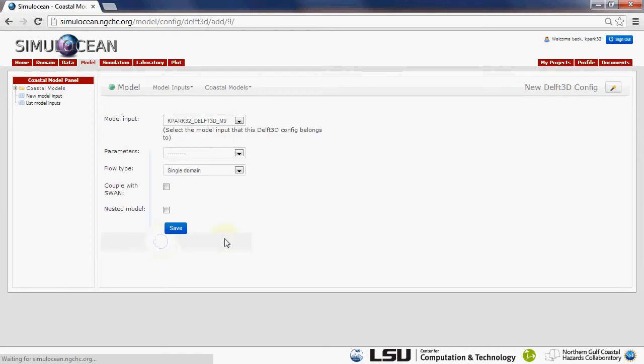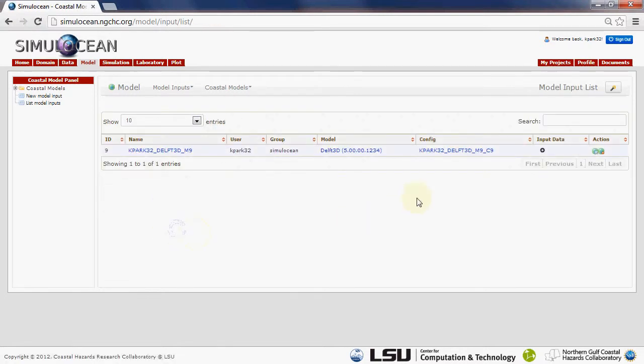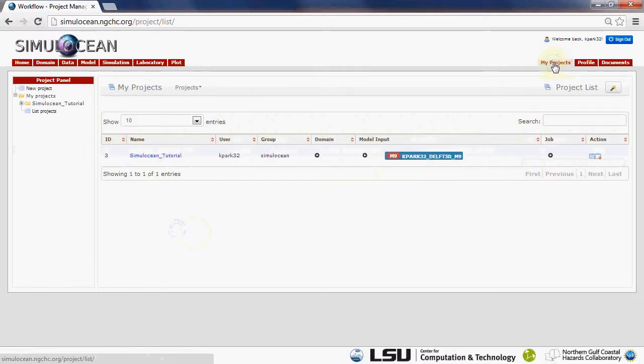They're going to call this model 9. It's a single domain, and since it's the overall model, it's not nested. Go ahead and save that. Coming back to my projects, now you can see my model 9, and if I hover over it, it gives me my description, L1W overall model.